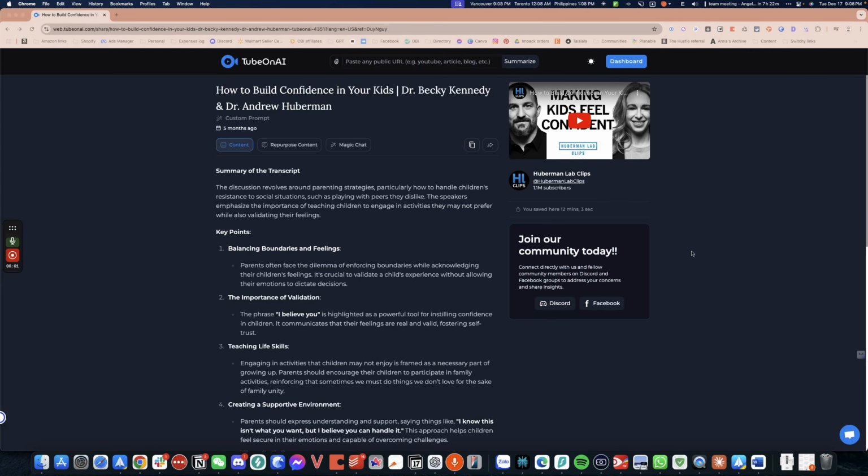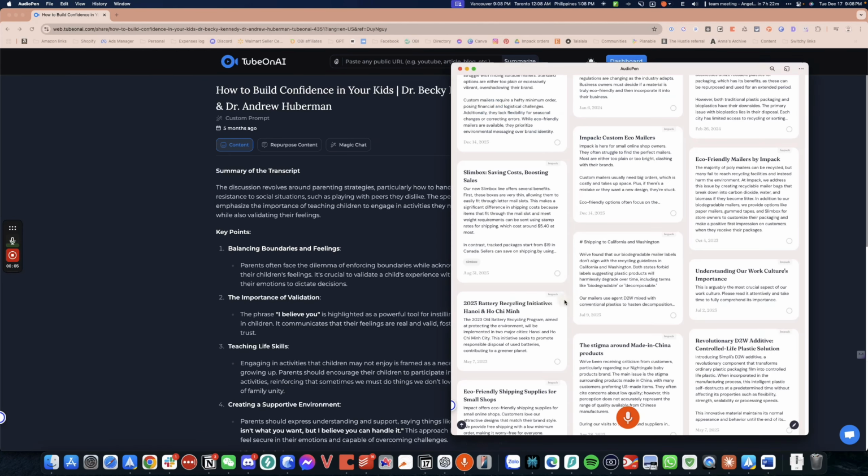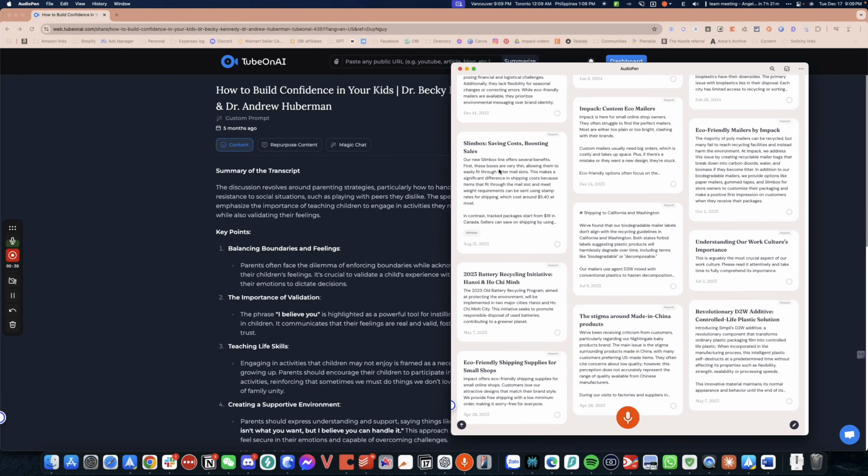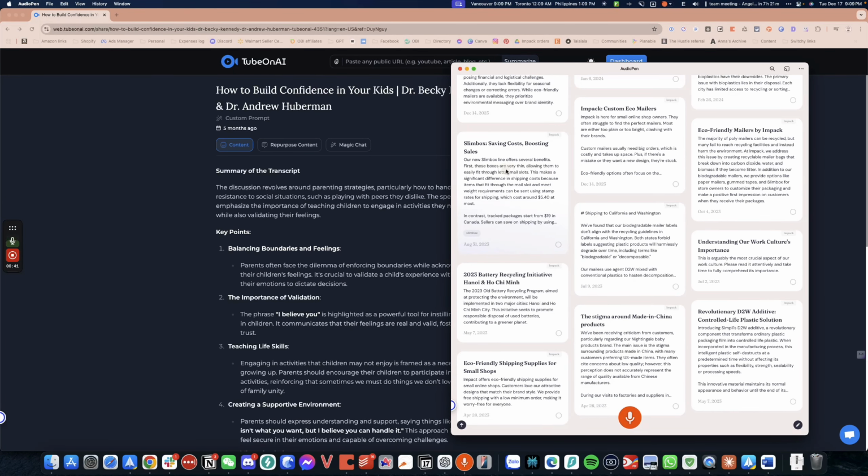There's one tool that does this really well, and that's AudioPen. I'm using this one to record my thoughts whenever I have some ideas or something I want noted down, and it will process that transcript to rewrite it with a lot more clarity and just better flow in general. And let's say for this note here, I want to share about our new product line, the Slim Box.